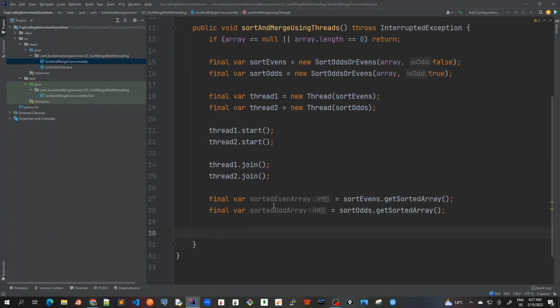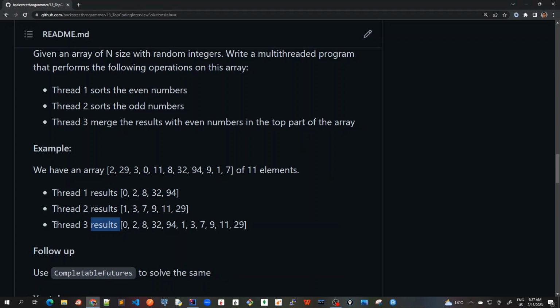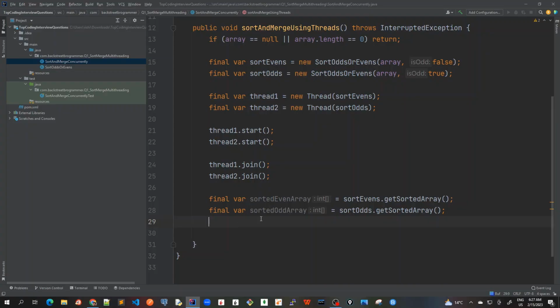Now we could have easily combined these arrays, like the sorted even array here itself in the main thread. But the problem statement says that the merging, the combination, is also to be done in a separate thread, not the main thread. So again, we have to create a new class, just like SortOdds or Evens. We have to create something as MergeArrays, which would be implementing Runnable.